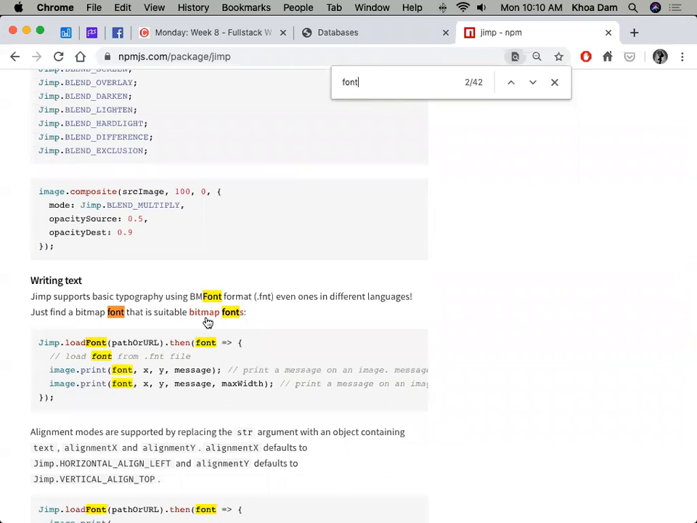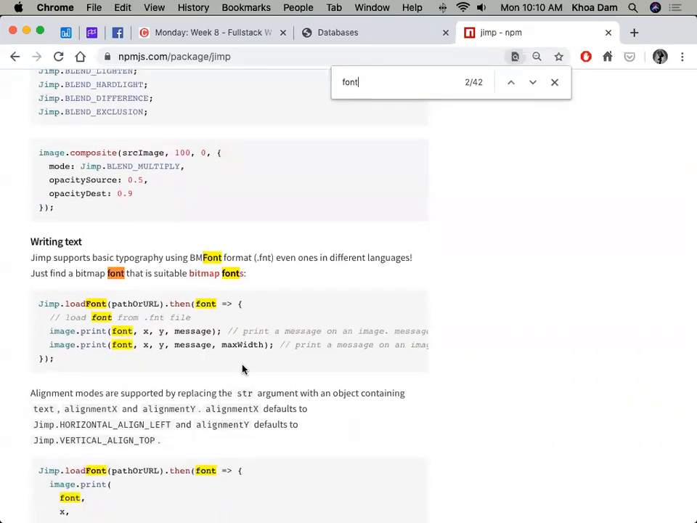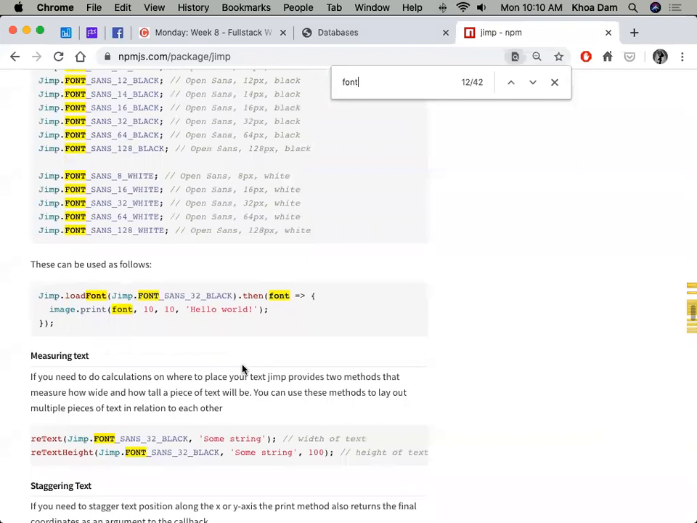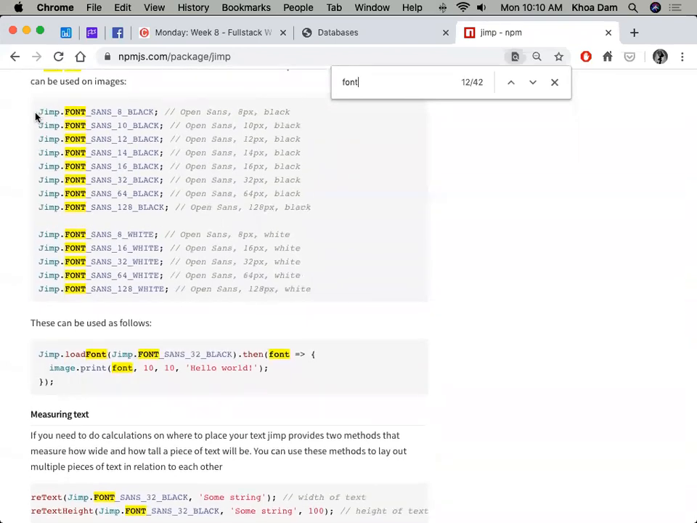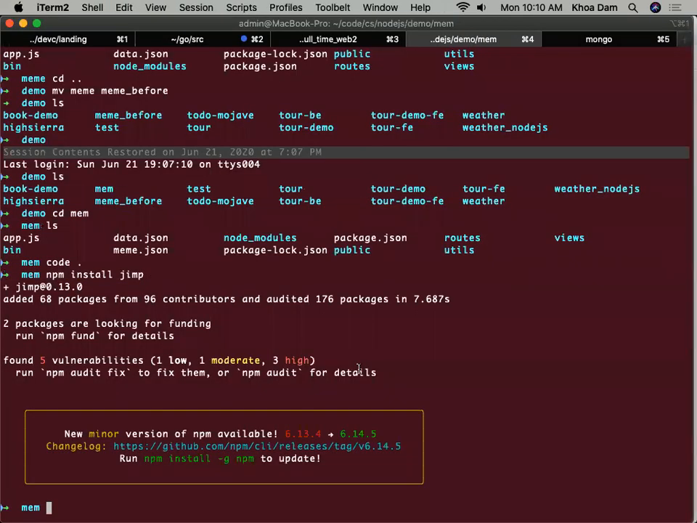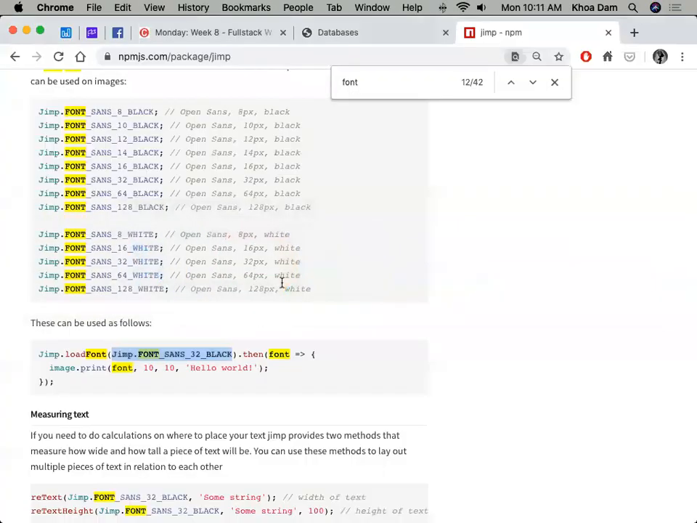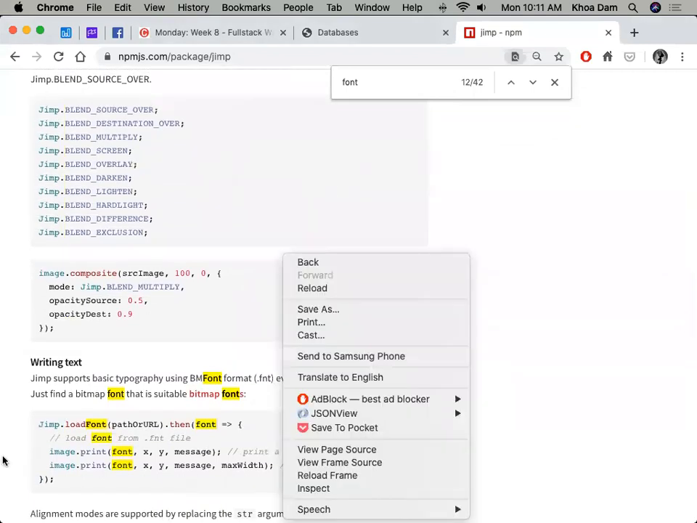Okay, path to the font. Or you can define it like that. You can use the default font, right? So here's an example for the default font. Copy it. Instead of having a custom font, we're going to use a default font from Jimp. Okay. Go back to the documentation, and then you can print now.